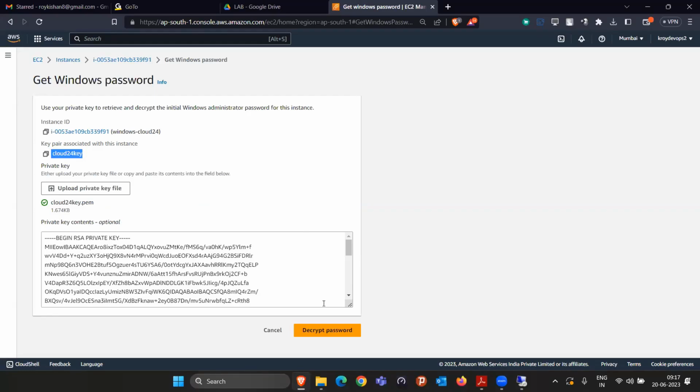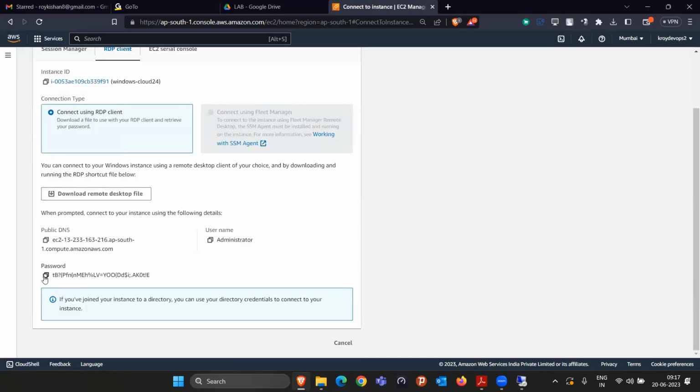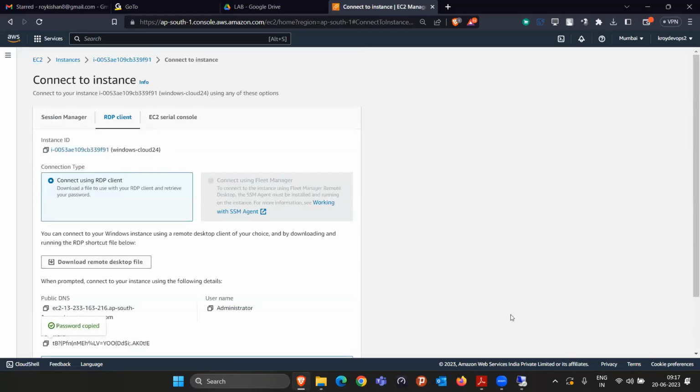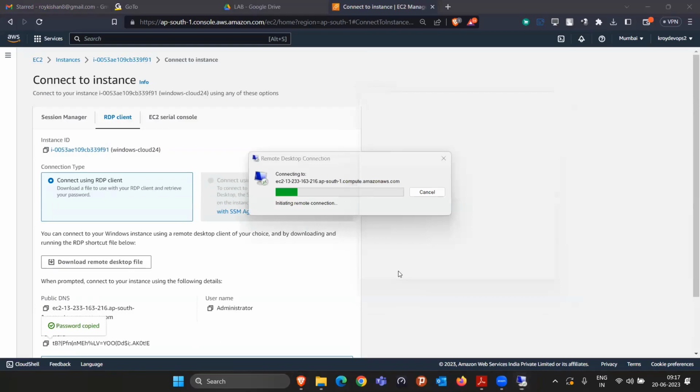So this is the thing, and simply click on decrypt password. A password will be provided to us. I have to just copy this password and paste it here. If this password is correct, then it will be able to connect. I clicked OK. Now it will try to communicate again with the password.